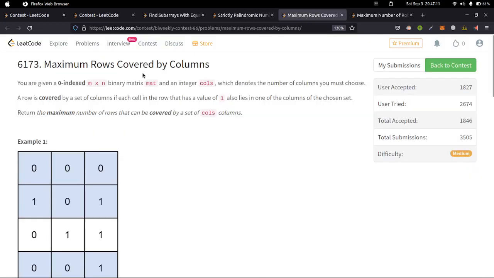The third problem is maximum rows covered by columns. We are given an m cross n binary matrix and an integer cols, which denotes the number of columns you need to choose. I'll represent this as an n cross m matrix, and we are already given the total number of columns we should choose. So we have to choose any combination of, let's call it, x columns such that it satisfies a condition.